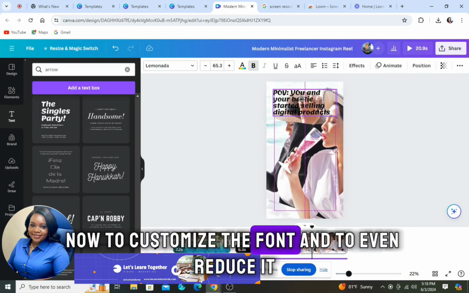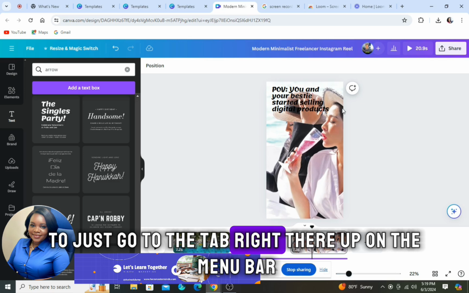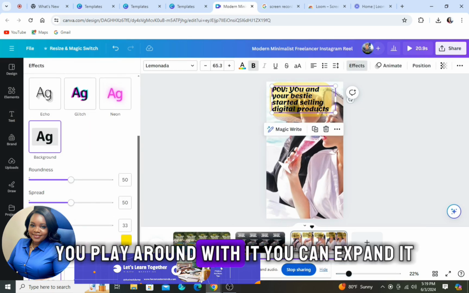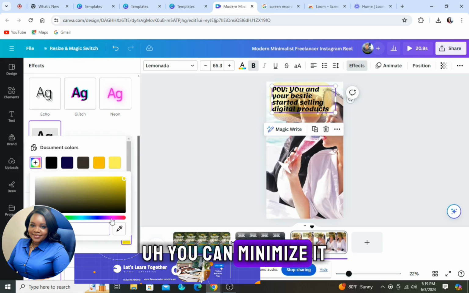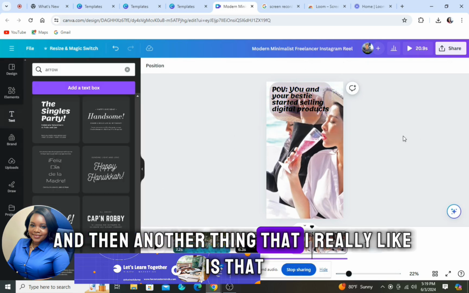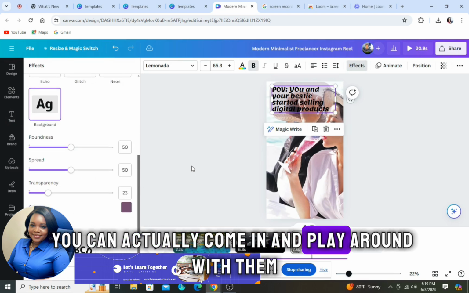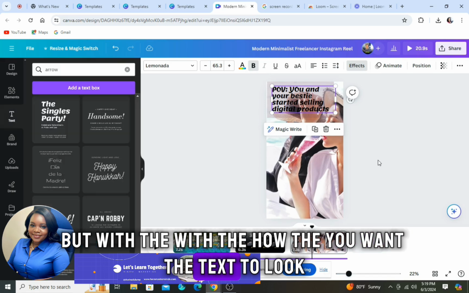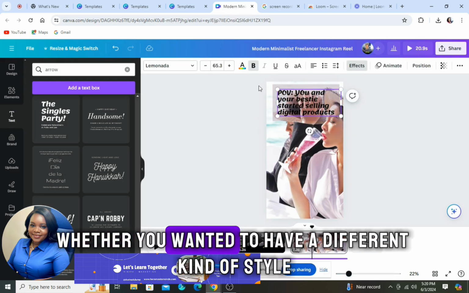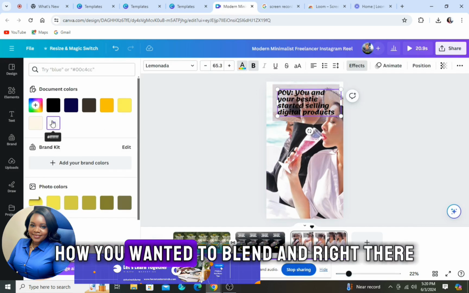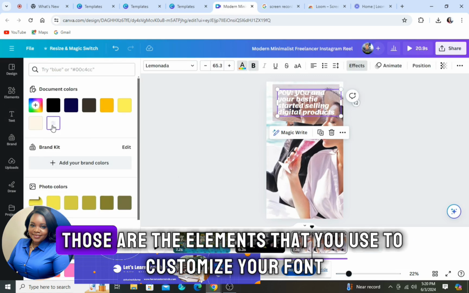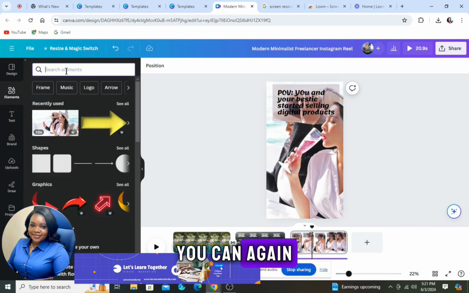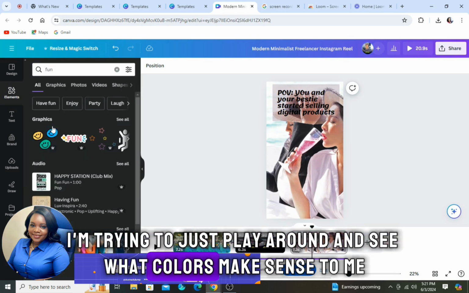To customize the font, and even reduce it, you just go to the tab up on the menu bar and you can type in the font size. You play around with it, you can expand it, you can minimize it. Another thing that I really like is that you can play around with how you want the text to look, whether you want it to have a border, a different kind of style, or how you want it to blend. Those are the elements you use to customize your font the way you want. Again, I'm just playing around to see what colors make sense to me.